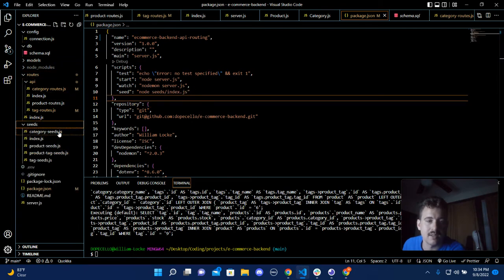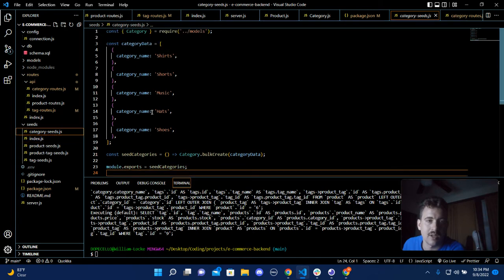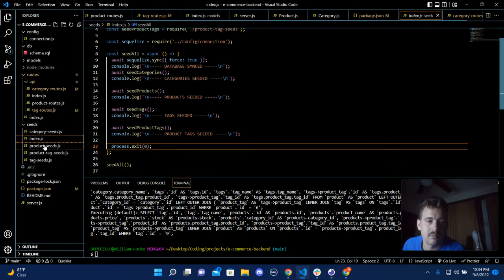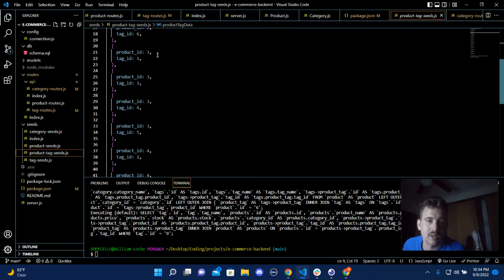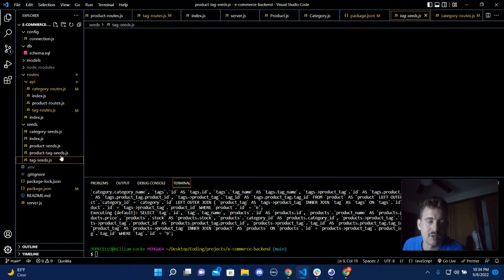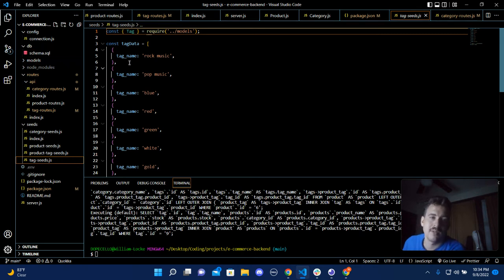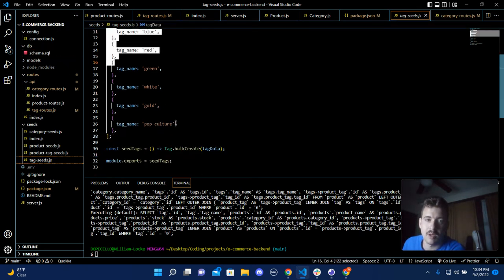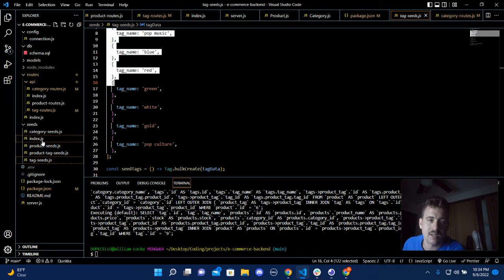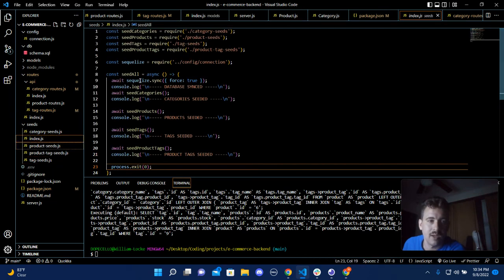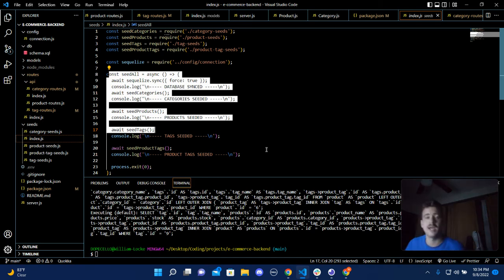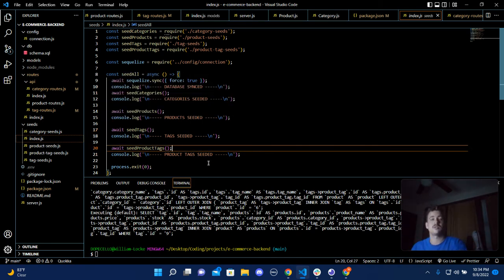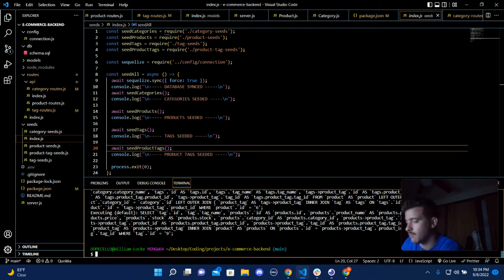So seeds is going to be your categories, which you can customize, your products, your product tags, which is your through table, and then tag seeds, which you can make up if you want. And then all of these get passed into index.js, which is a function that will automatically seed your database once you create it. So first thing I'm going to do is go into MySQL.